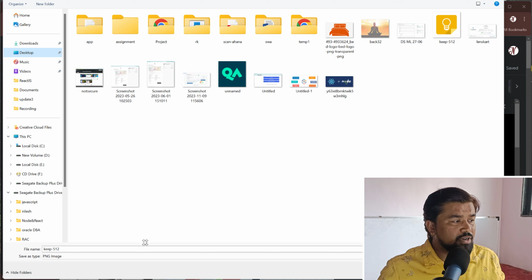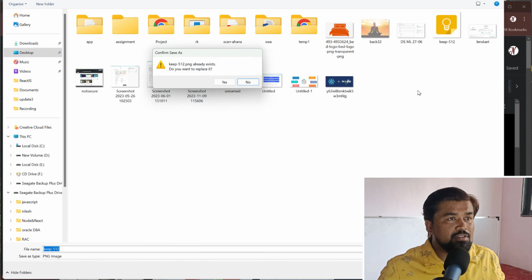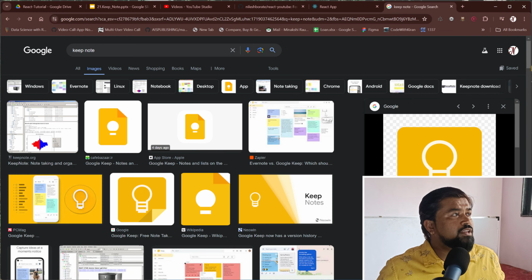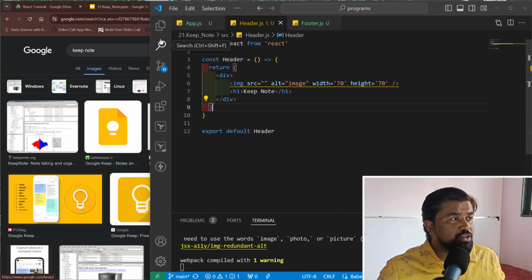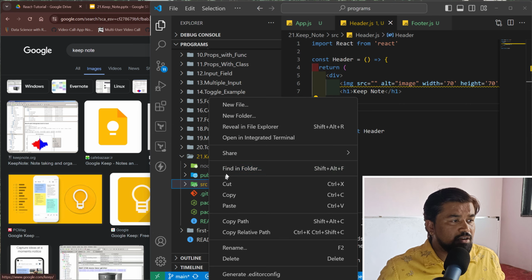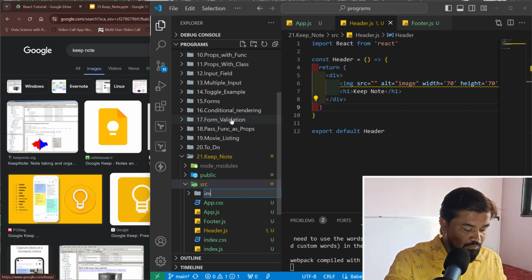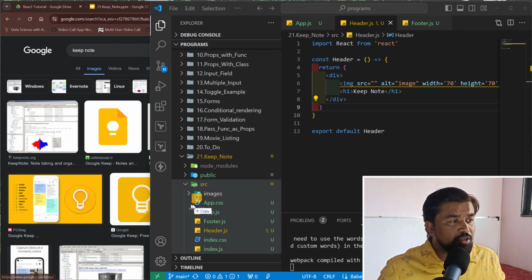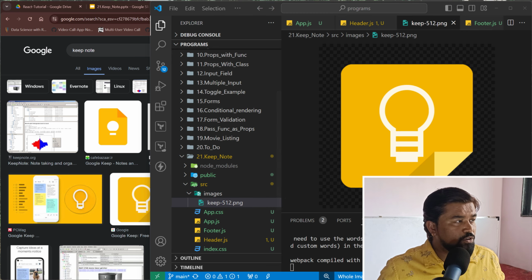Okay, so desktop, save it. I think I already have that image, so it's a PNG image. Okay, keep 512. So after downloading the image, you can use this image in your project directory structure. Inside the source folder, let me create one folder, images, and I can just copy the Keep Note image inside this images folder.